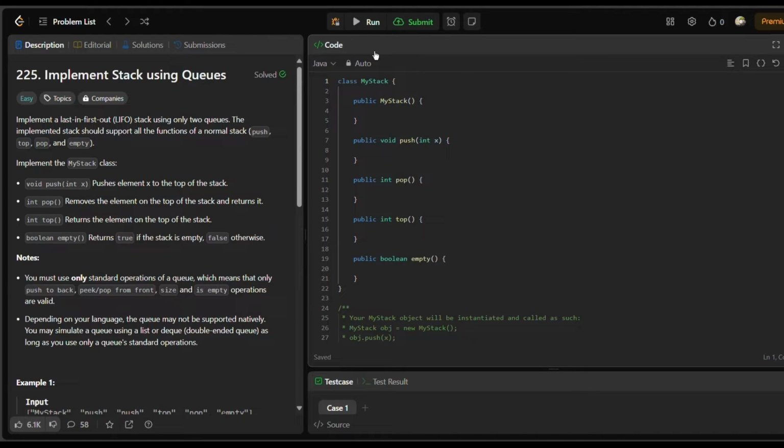Today we are solving the Leetcode problem number 225, Implement Stack using Queues. So we have to achieve the nature of a stack by using queues. The question says to implement a last in first out (LIFO) stack using only two queues. The implemented stack should support all the functions of a normal stack: push, top, pop, and empty.